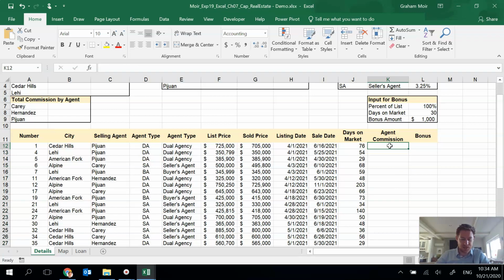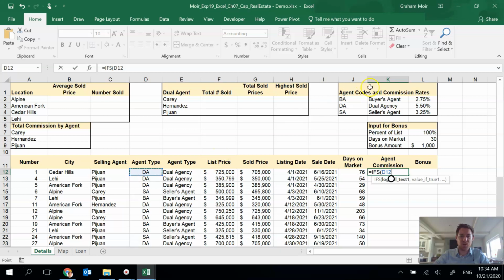We want to calculate the agent's commission based on their role. So in K12, we're going to start our formula. So we're going to use the IF function again, IFS, and we're going to determine what to do. So it's based on their role. So the role is here, and we're going to try and see if D12, well, if it's BA, then it's that. If it's DA, then it's that. If it's SA, then it's that. So we're going to do our logical test, and IFS runs through each of these until it finds the true one, and then it returns the true answer.